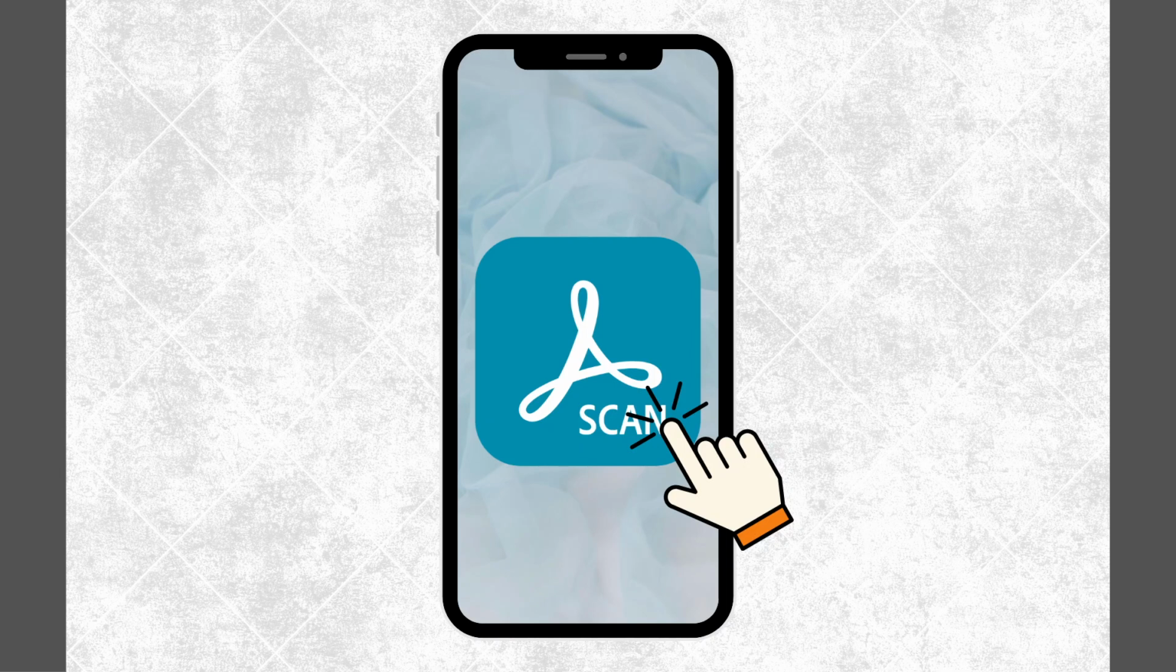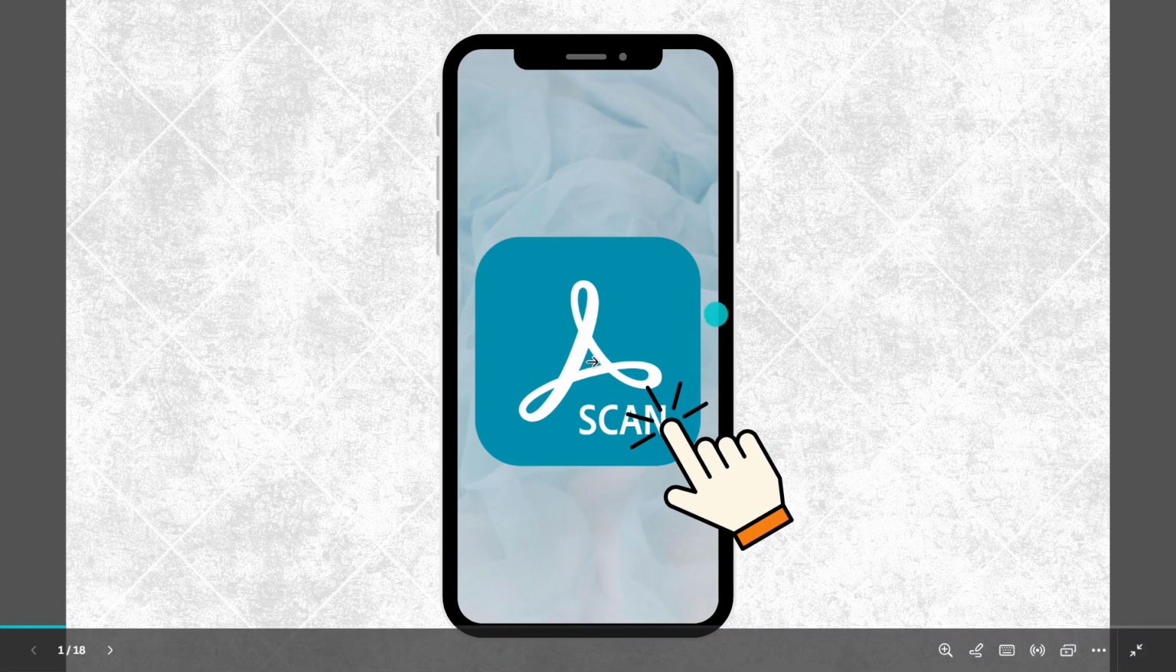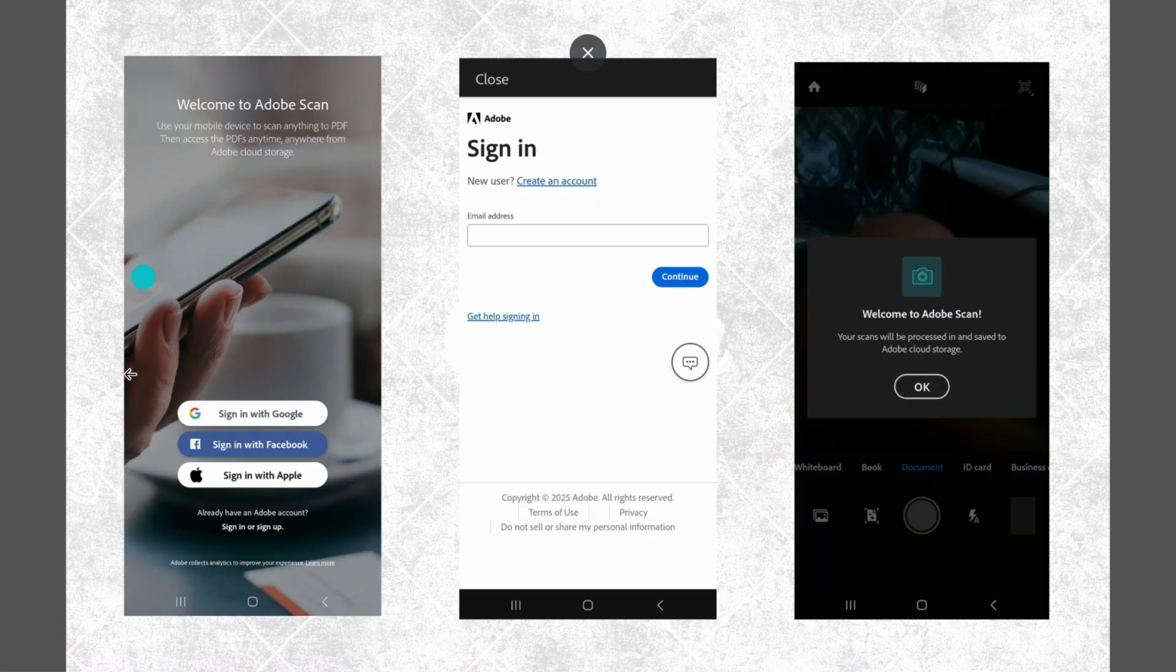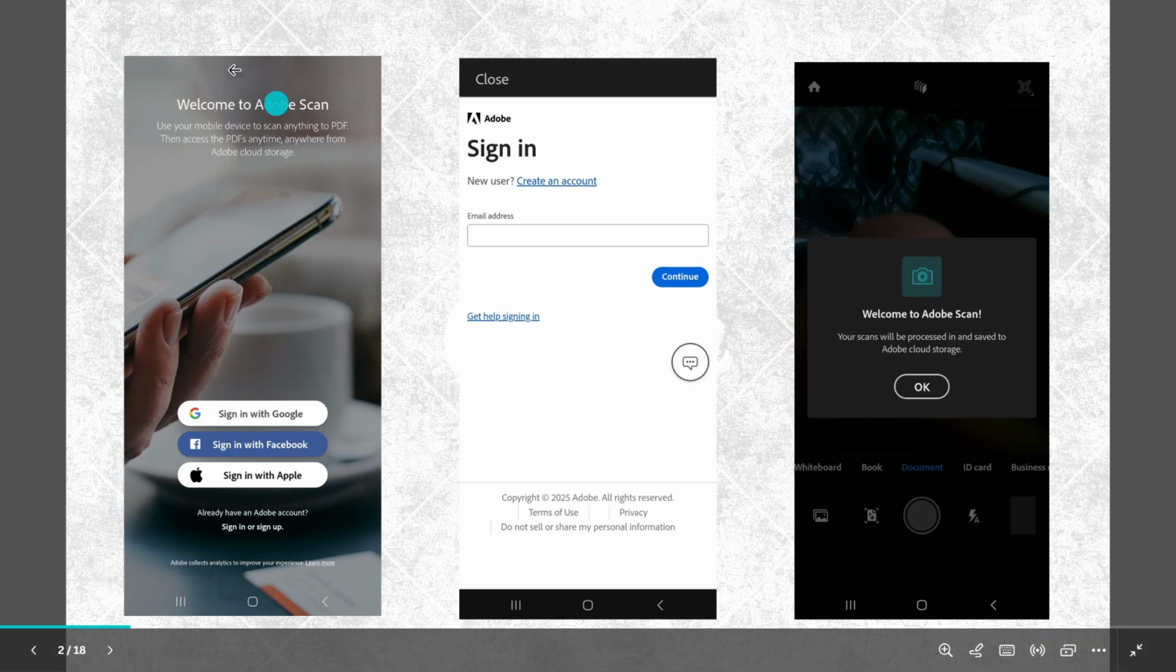To get started, first launch the Adobe Scan app. You can find the app icon on your home screen or in your app drawer, whichever applies to your device. Once you tap on the app icon, it will open up the Adobe Scan interface. Now, on the welcome screen, you'll notice a prominent Sign In button. Go ahead and tap on this button to proceed to the next step.